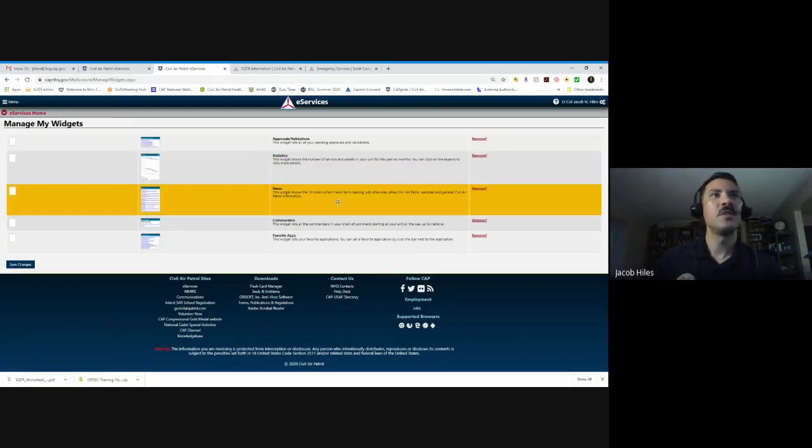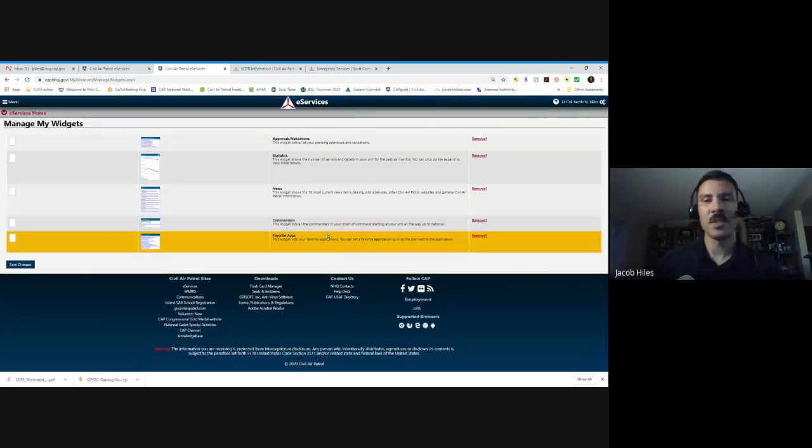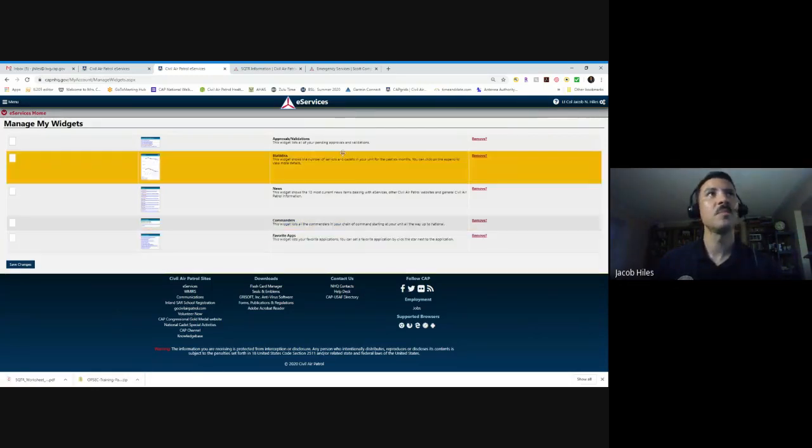And the news, this is sometimes useful. It lets you know when there's a new publication out or a new change to e-services. The commanders, this is important. It shows you your chain of command right there. So this is something you all should know, who your bosses are. And like I said, your favorite apps. It's a great way to have a bunch of shortcuts there.